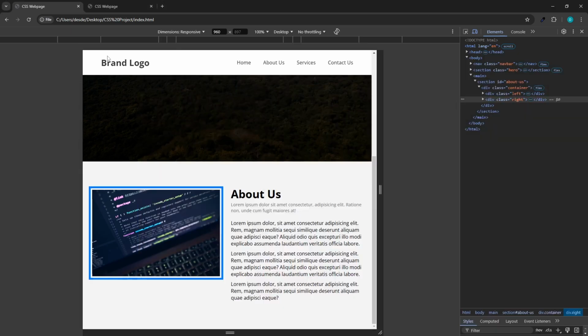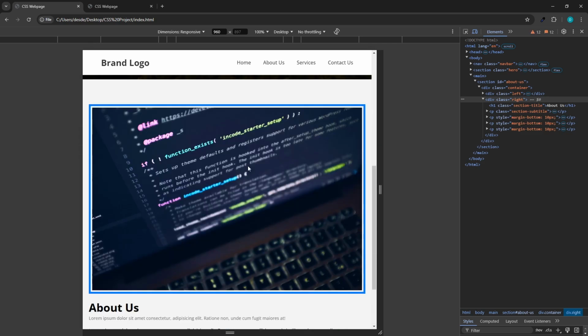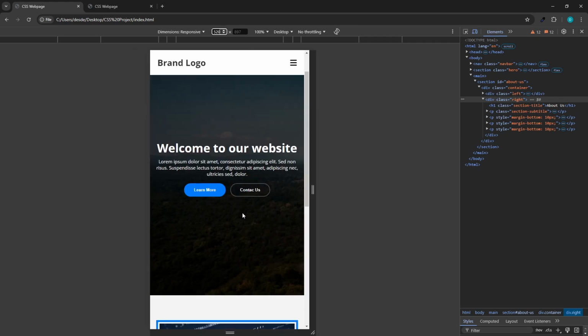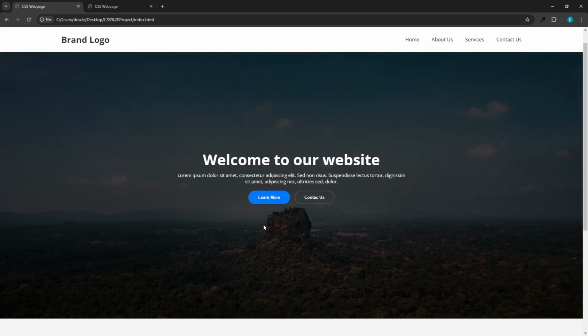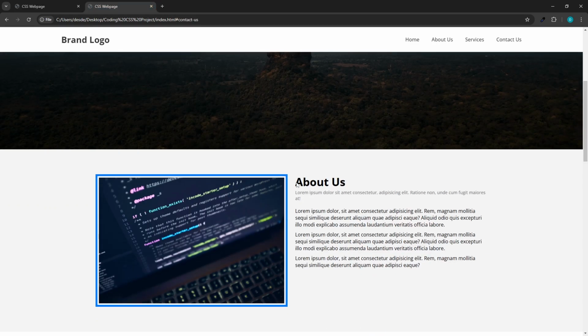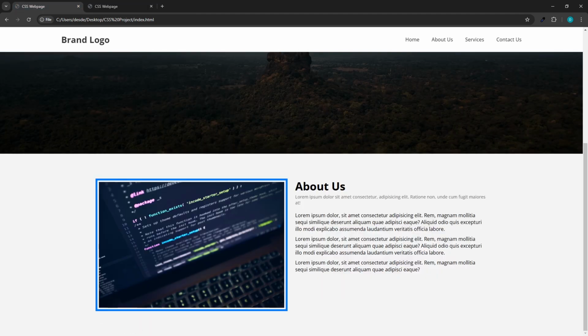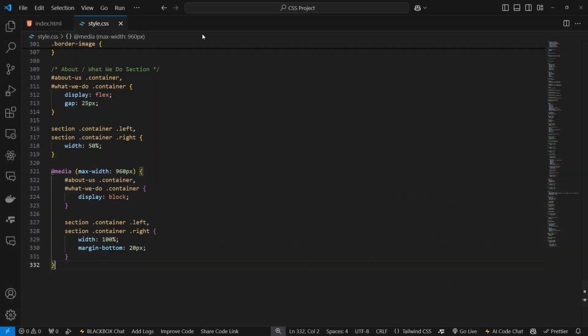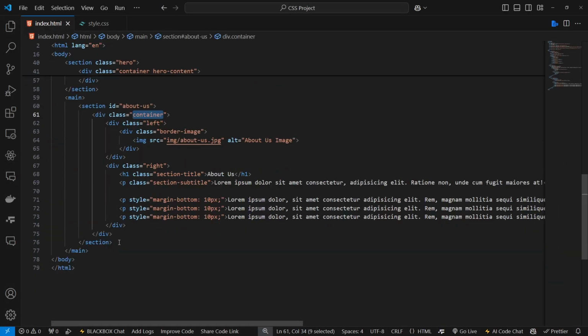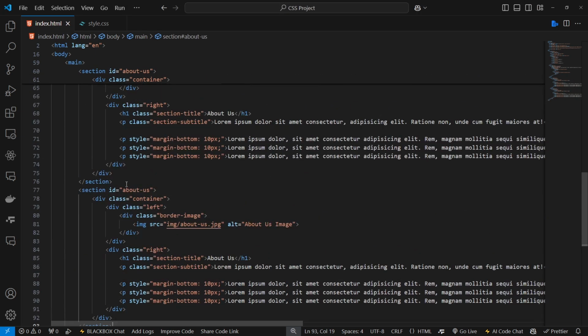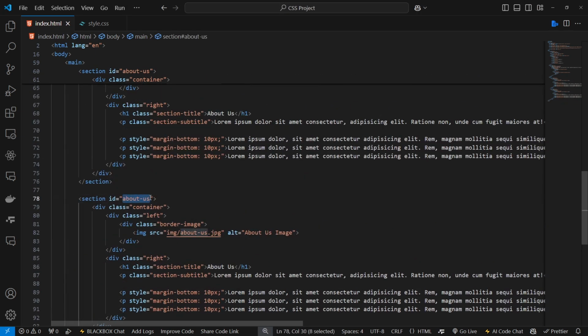Let's see the results. Okay, so now with this we should be done with both the about us and what we do section. So it's just a matter of copy and paste. So let's see right here. Now I can just copy and paste this. Let's come here. You can copy this section and come down here and paste it and give an ID of what we do.